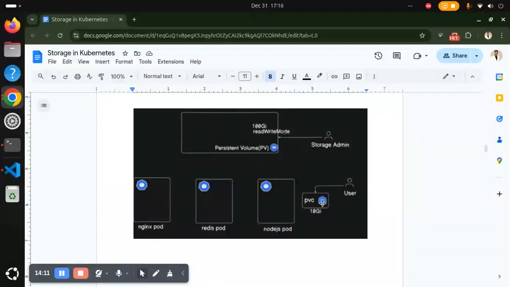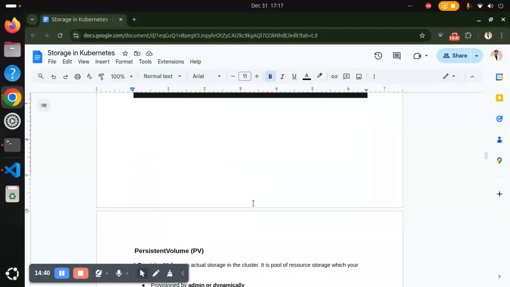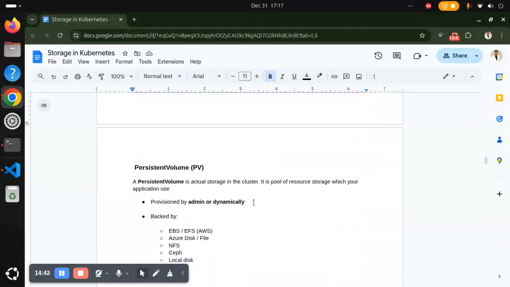Okay, so whenever we need to allocate storage within the pod, first we need to claim that storage, which is known as PVC, and the volume which is assigned to Kubernetes to manage the storage is known as persistent volume. Hope I explained this well. So let's first discuss persistent volume.